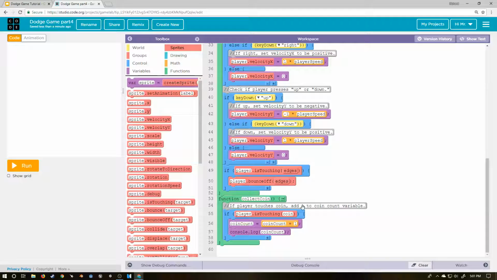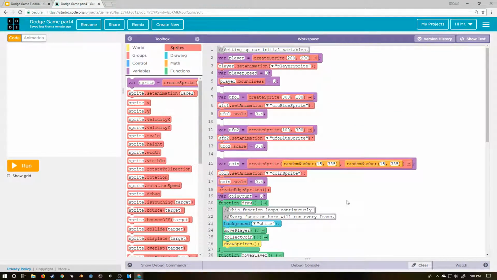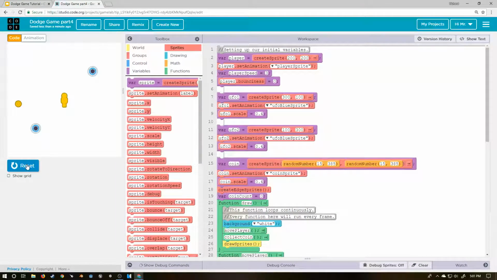So the challenge I left you was to make it so that when we touch the coin, it's going to move to a new random position on the screen. Let's take a look at the code we used originally to make the coin appear in a random place. Remember, when we created our variable and the sprite, we have to assign where on the screen the sprite is going to be. So we use the random number function, which generates a random number between the two values we set, and we use that for the X position and the Y position. So every time we push run, it's going to show up in a new place.